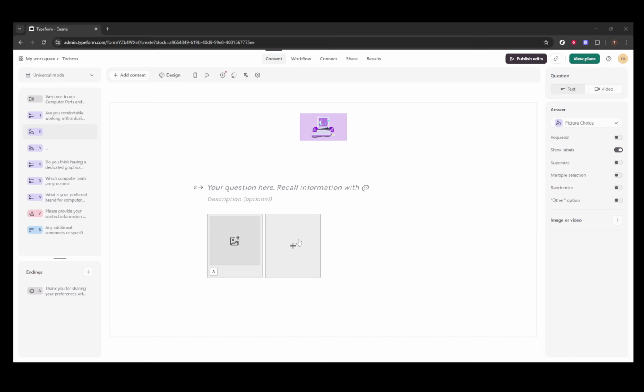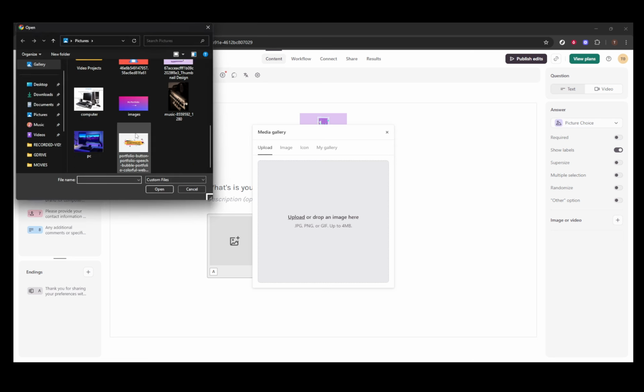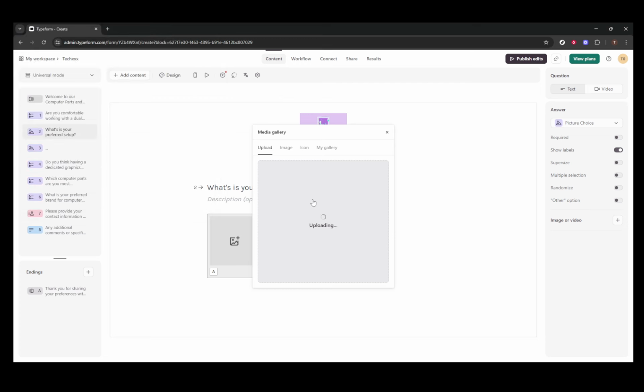You also have a range of customization features at your disposal. Adjust the image size to either default or supersize for added emphasis. You can also explore options like randomization to present choices in a random order and add labels for clarity. Playing with these settings gives your Typeforms a unique touch and keeps your respondents engaged.